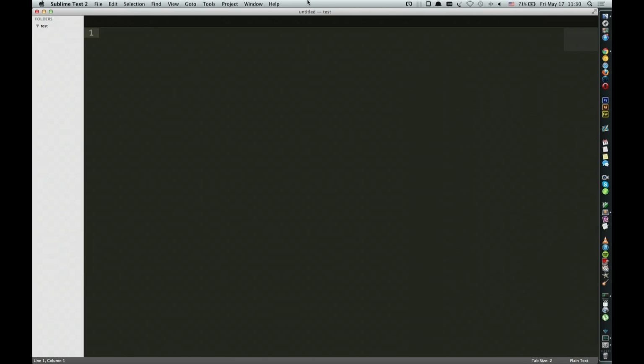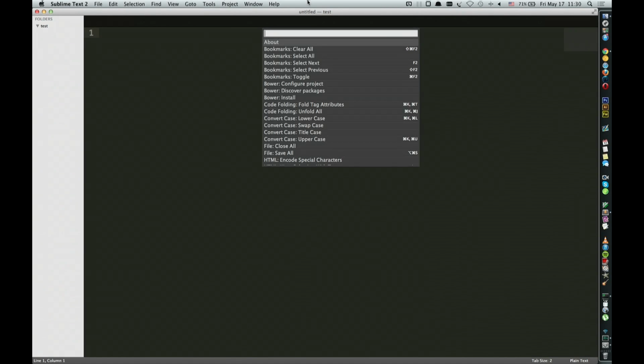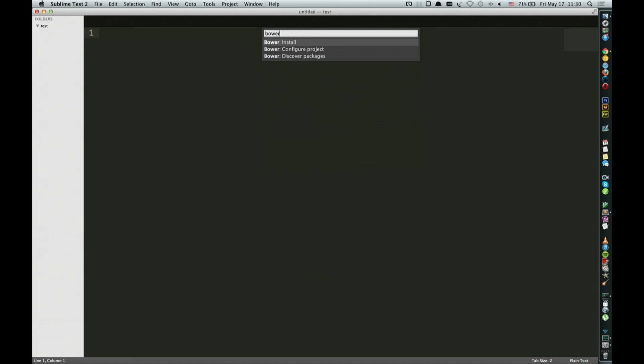And the typical way that you run the built-in tools is Command-Shift-P. When you install this tool, it adds a Bower entry. I can't really change the font, unfortunately, of that particular part of Sublime. But what it lists there, if you can't see it, is bower install, bower configure project, and bower discover packages.